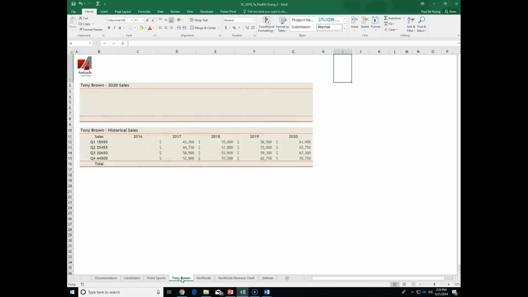So go to the Tony Brown worksheet, and we're going to insert a text file right here. So we need to go to... sorry, lost where I was. Which cell?